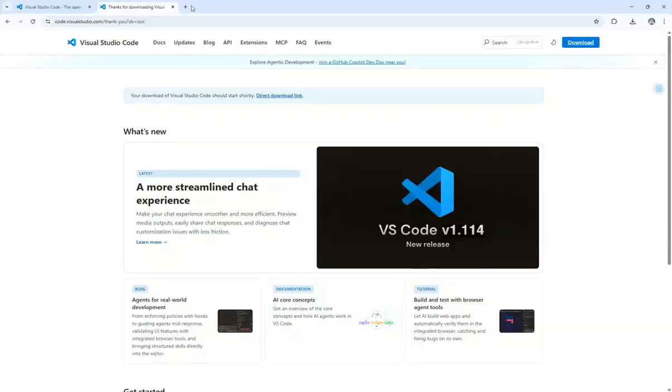To make the most out of VS Code, you might want to install some extensions. Go to the Extensions view by clicking on the Extensions icon in the activity bar on the side of the window. Here, you can search for and install extensions that suit your development needs, like Python, JavaScript, or C++. That's it. You're all set up to start coding with Visual Studio Code on your Mac.